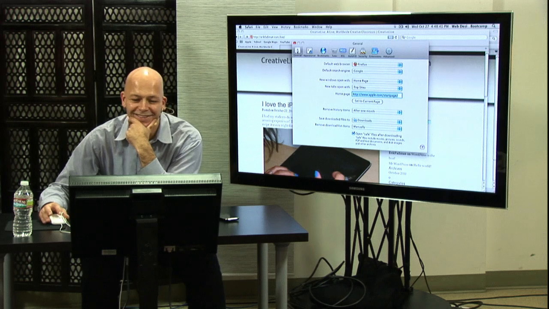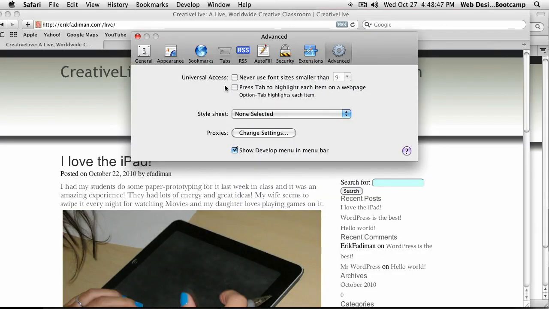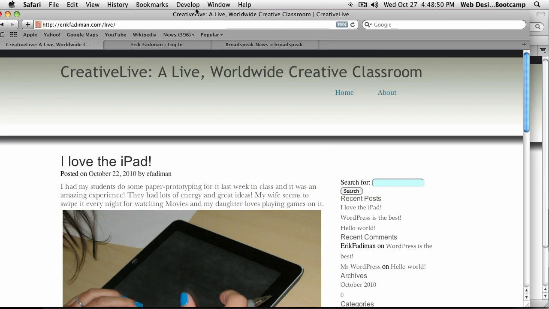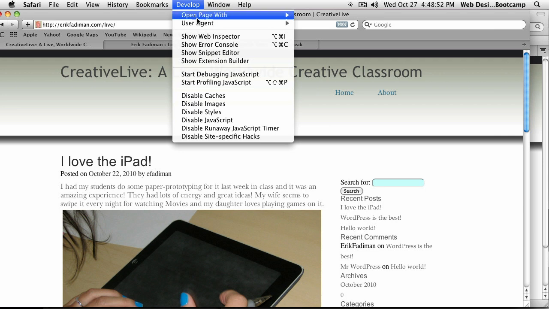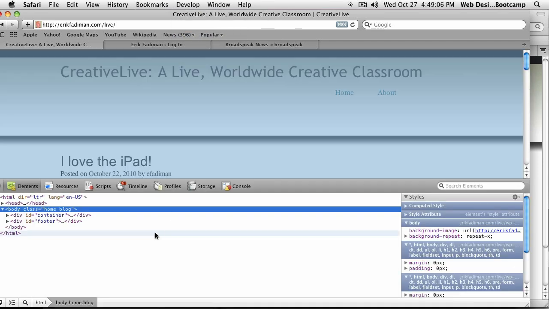Show develop menu in menu bar. That's it. Now develop. Here we go. There we go. That's it. That's the Firebug-like thing. The develop menu in menu bar in Safari.